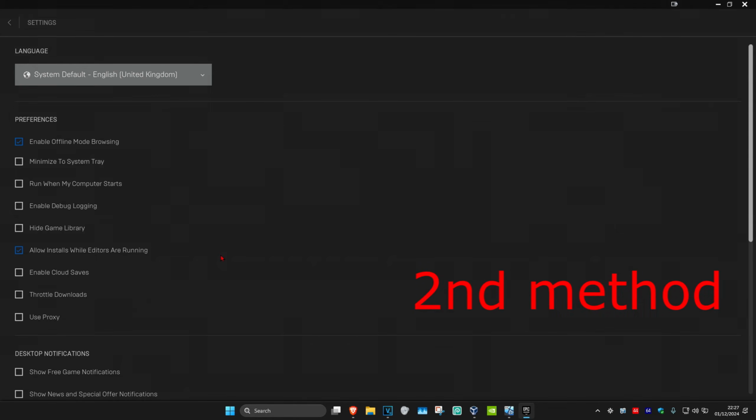However, if you do want cloud syncing to come back, then you want to untick enable cloud saves and then tick it again. But in your case, if you just want to fully disable it, you just untick it.